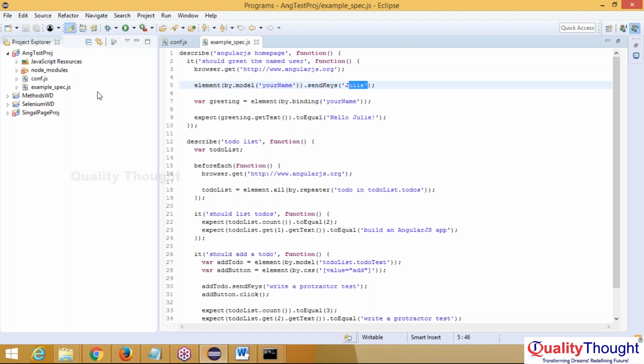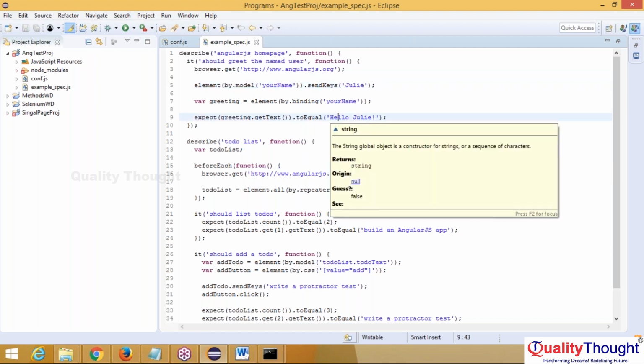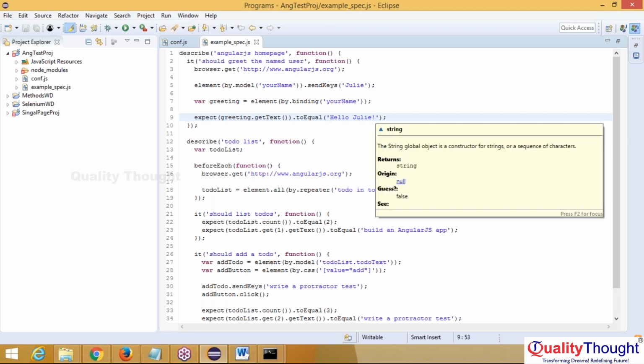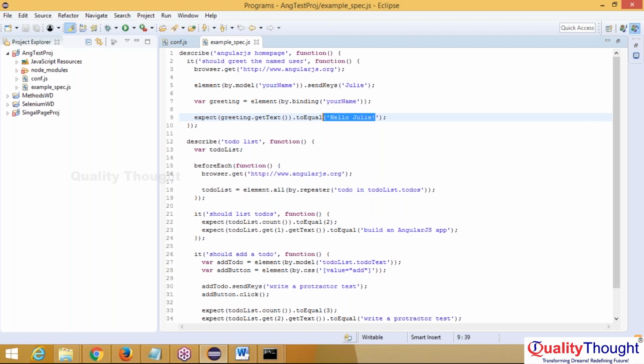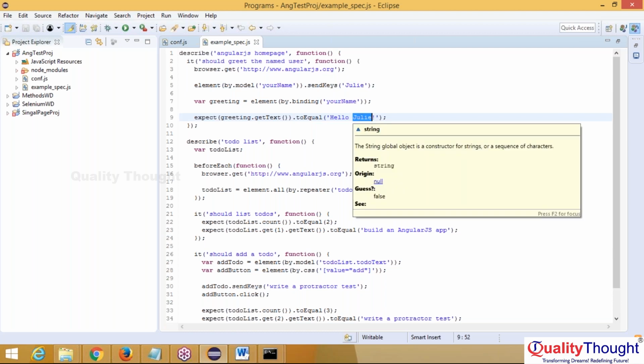Once we pass the data, we try to find out, for example, I have a screen where if I log into the application, it will automatically display hello Shiva. Hello is the default predefined keyword. Like that, it displays the greeting text hello Julie. Whatever name I mention here, it is going to populate automatically. I am going to verify whether this particular text is displaying or not.